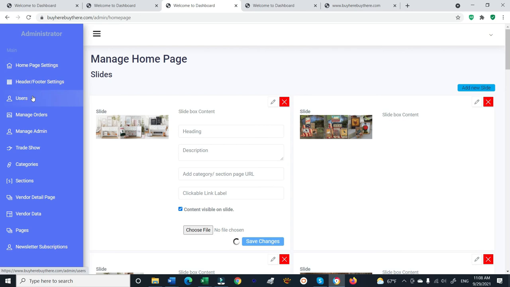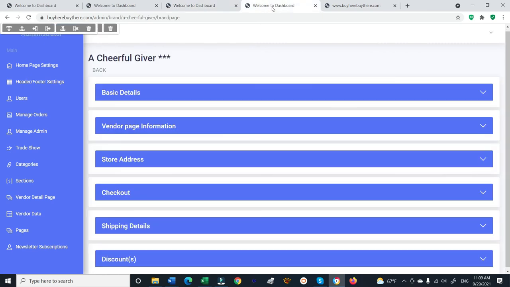The users, of course, we just looked at, which was over here, which I showed you was the users to approve. You can manage the orders, which was this tab we looked at before. The trade shows, if you have trade shows you're in, you can put the dates and put pictures in of the shows or what have you there. Those are for your categories and your sections that show up on your main page. Your vendor detail, I'm just going to quickly show you that.